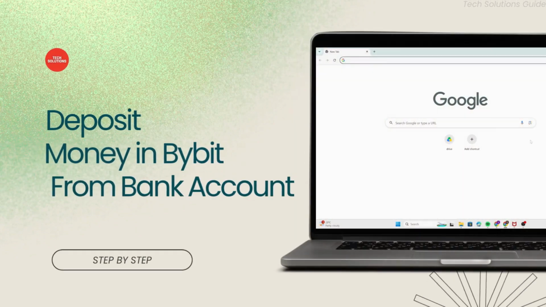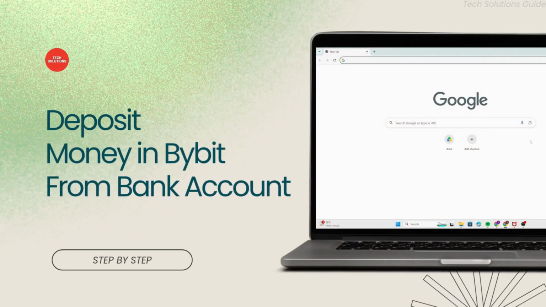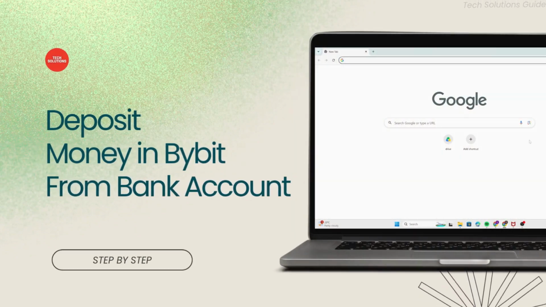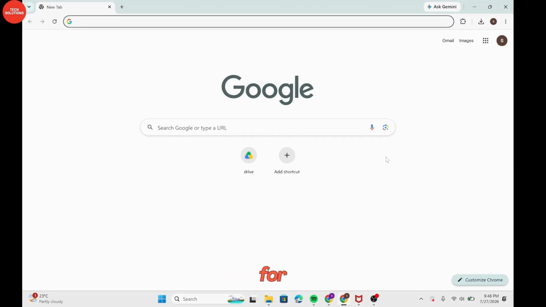Hello everybody. In today's video, I'm going to show you how to deposit money in Bybit from bank account. So if your country is supported for fiat deposits, you can deposit money from your bank account into Bybit.